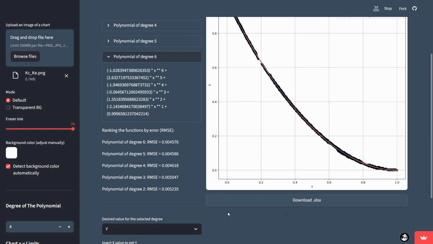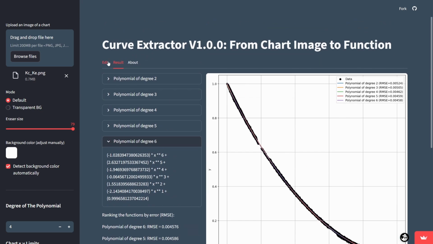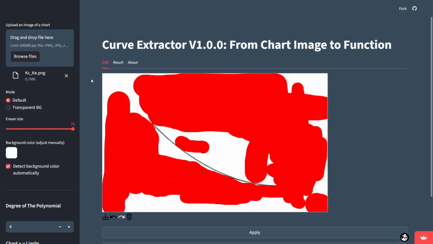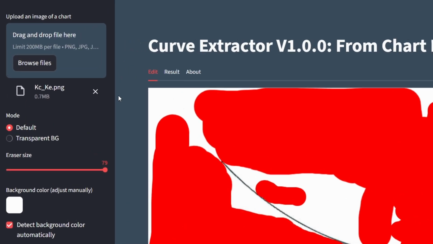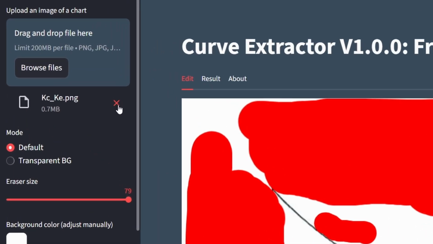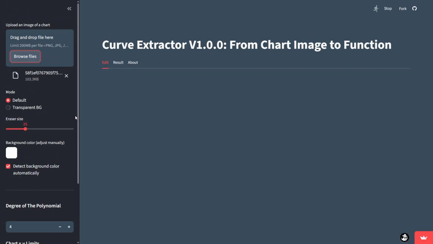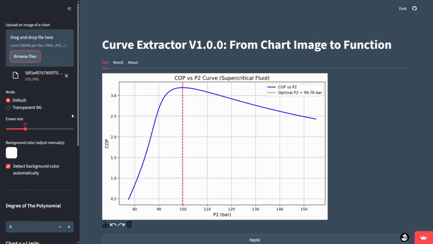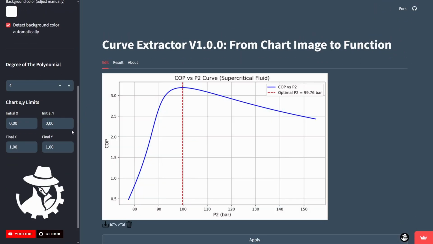Now I use another example. If you want to upload a new image, to avoid bugs, before uploading the new one, click here on this X. For this new chart here, I have different initial and final values for X and Y. So I will adjust the setup here to make things easier. I will choose X from 80 to 150.